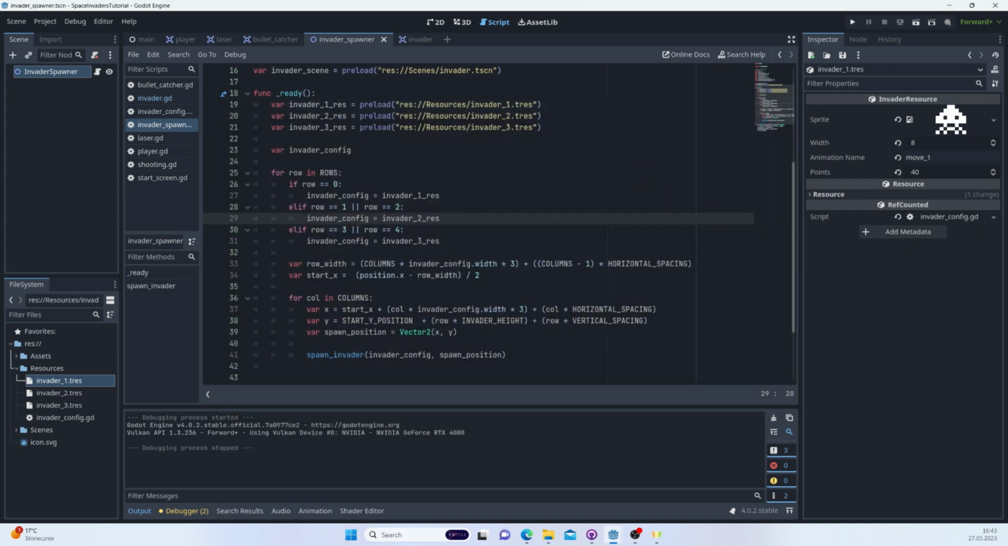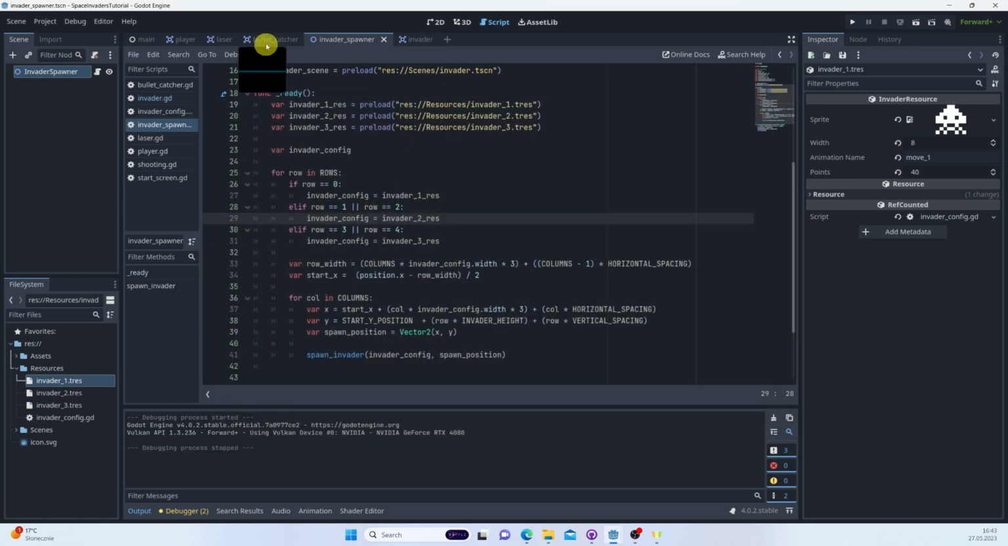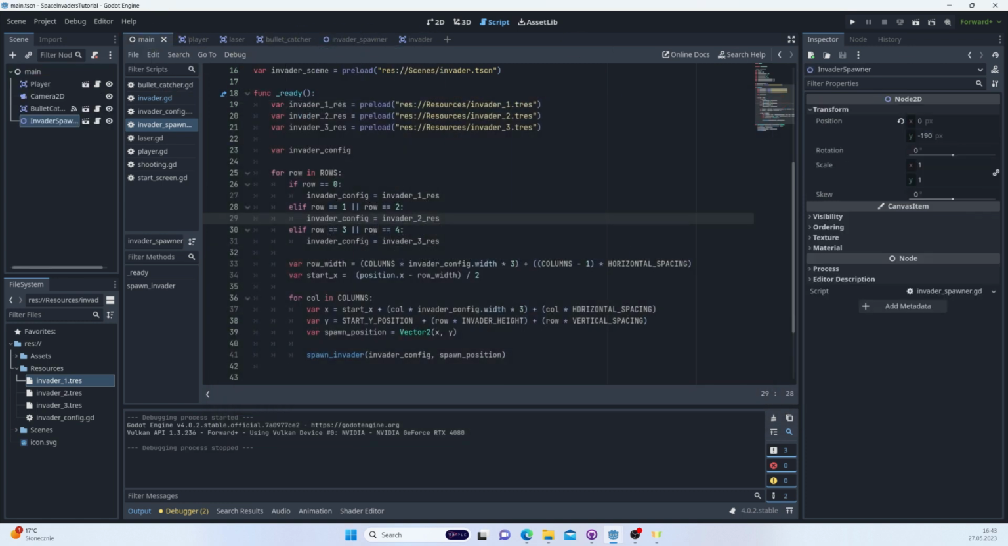Cool. So now the next step is to make our wonderful invaders move. The problem is I would like them to move right, and then when they hit the edge of the screen, they should go down a little bit and start moving left. So basically what we need is to somehow detect when they're hitting the edge of the screen.